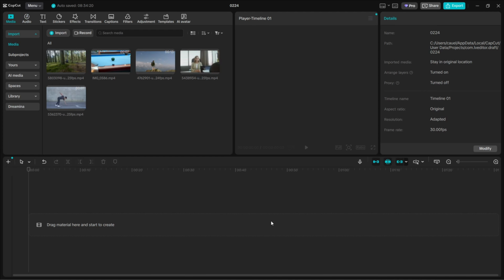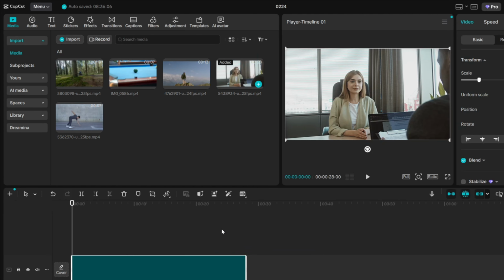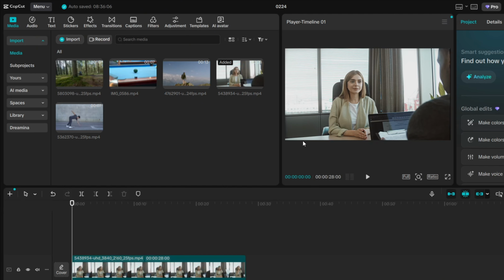Hey there friends, in this video I'm going to show you how to add background blur to any clip using CapCut. So I've got a clip here that I want to do that in, and I have a foreground and a background. I want everything in the foreground to be in focus while the background is blurred.